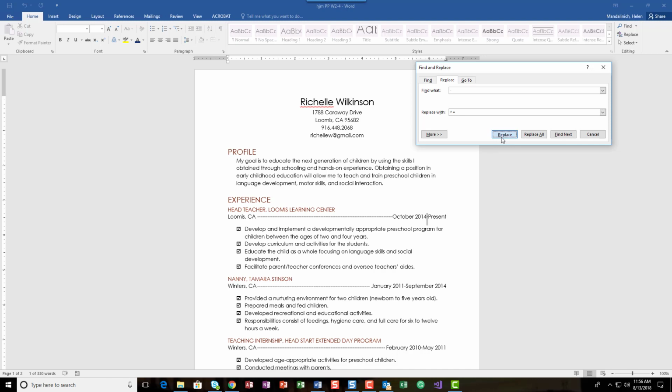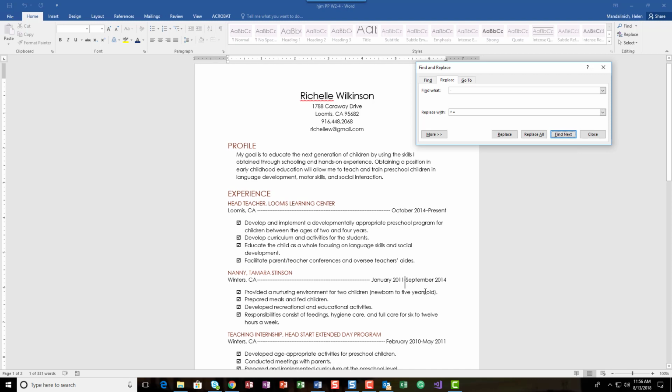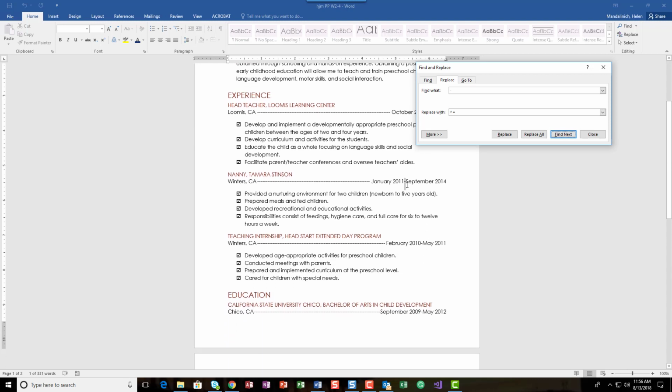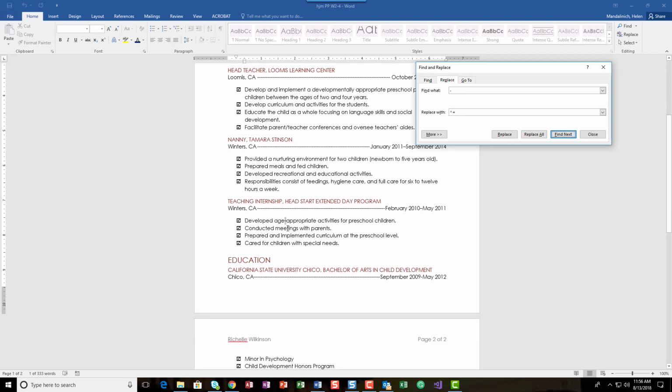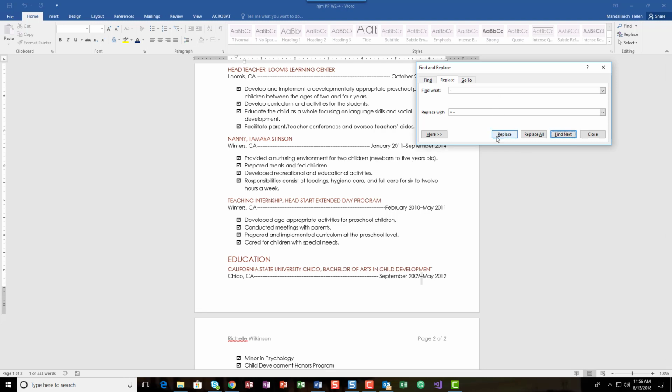So we're going to say Replace. When you do Replace, it's like doing the replace and then the Find Next. So it goes down here, and we want to replace that. It'll replace it and find the next one. We want to replace that one. Sometimes it's like, well, where did it go? Age-appropriate. We do not want to change that one. So we're going to say Find Next, and skip that one. Find Next. There's a date again, so we're going to replace it.